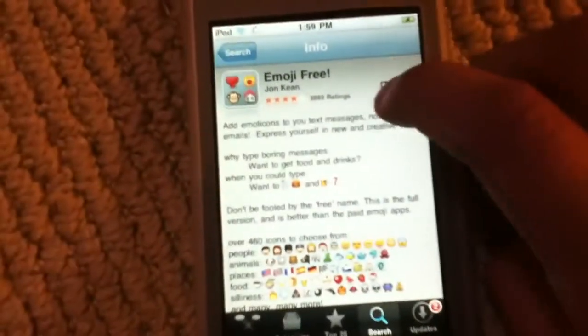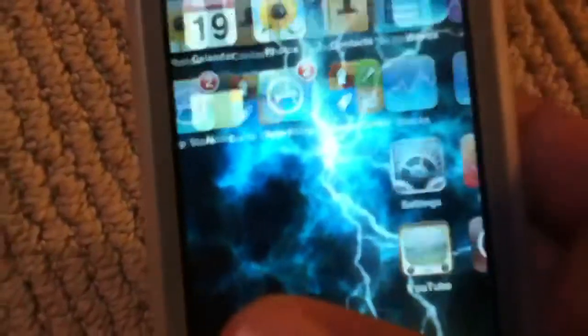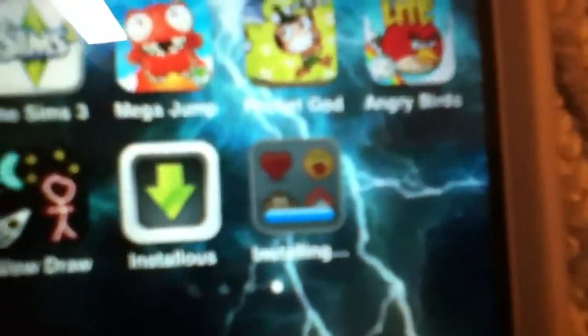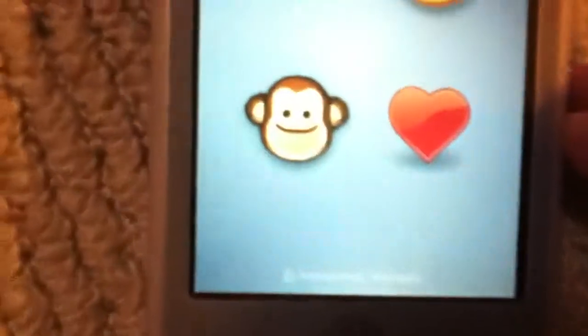And then okay, install that. It shouldn't take too long. Okay, and then you open it up. Hello. Okay. And then welcome to the emoji. Who cares? Okay, let's do this. And then it starts installing. Okay, done. Okay. And just quit the app.